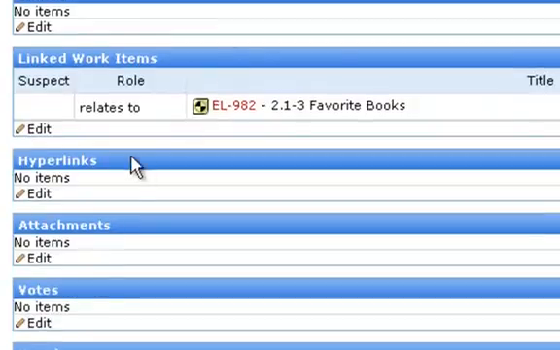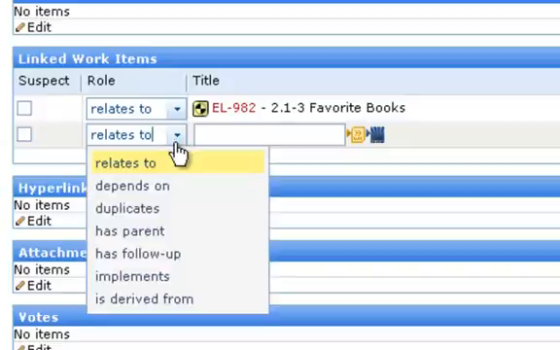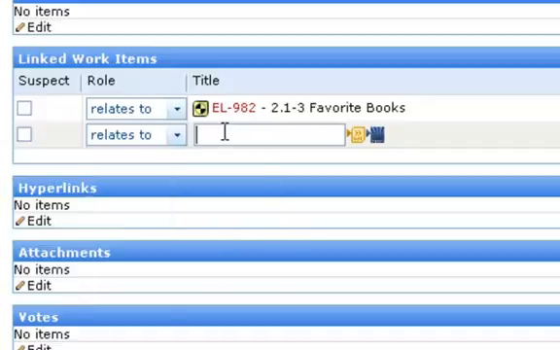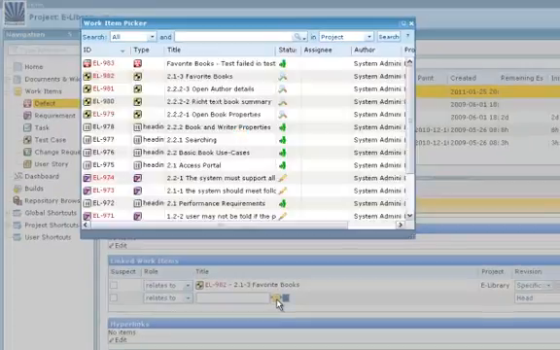Linking work items is hugely important because that's what gives you your traceability. This is how you can manually link an item. You can pick what kind of relationship this link has, the role of this link. These are configurable again in the administration. So let's say I want to say this one relates to, and I can go over here and pick some item that this relates to.